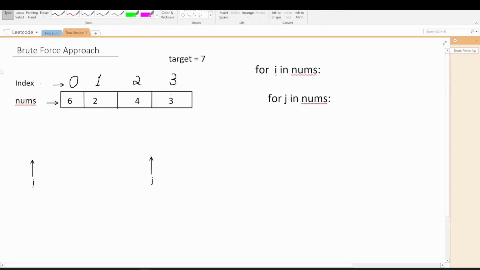So over here, you can see that we have an example ready where the nums is a list of integers which contains 6, 2, 4, and 3. And the indexes are 0, 1, 2, and 3. And the target for this particular problem is 7, right? So in the brute force approach, what we are going to do is we are going to write two for loops, as you can see here. And with the first for loop, we are going to stick to one index, and in the second for loop, we are going to loop through and add that number.